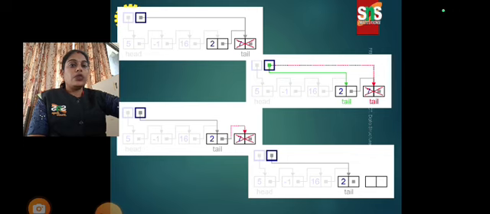These are the simple steps we have to follow to delete an element from the end of the singly linked list. Thank you.